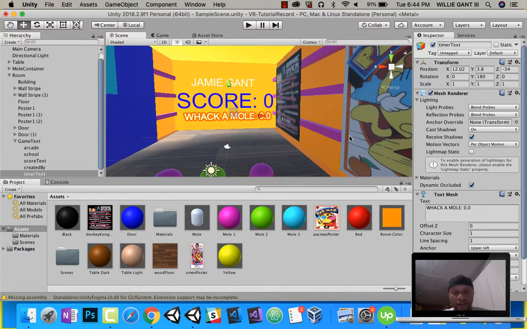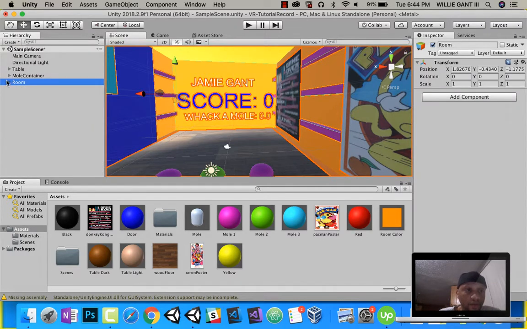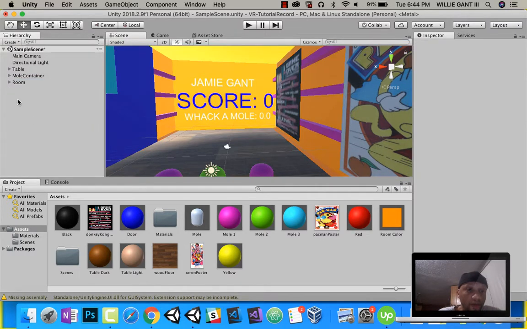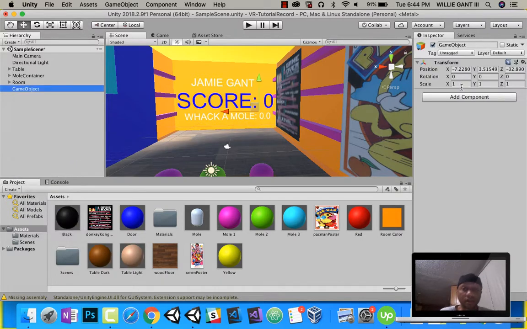Now, as a bonus for your students, give the creativity project for them to make an arcade prefab. But I'm going to show you how to do that. So let's go ahead and close our room. And I'm just going to go ahead and do an object, empty, and I'm going to call it arcade game.